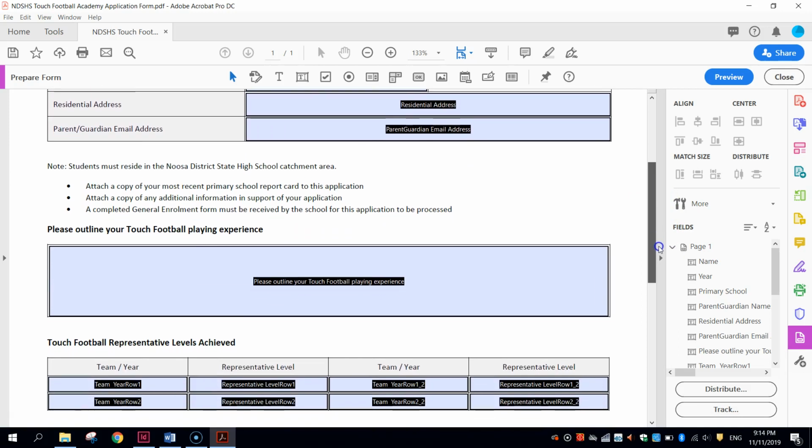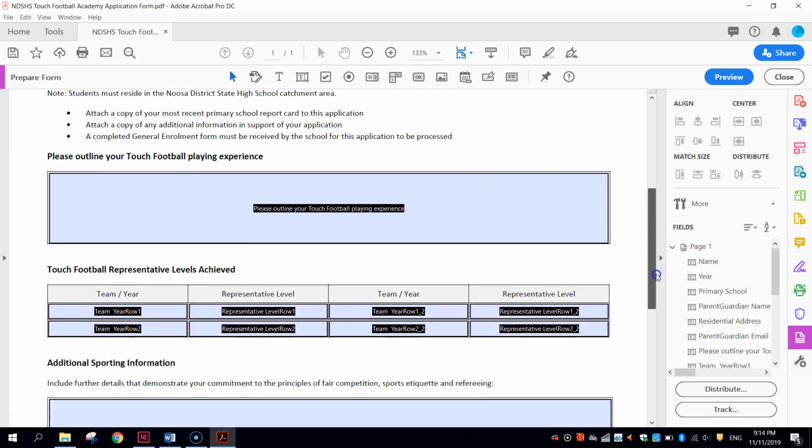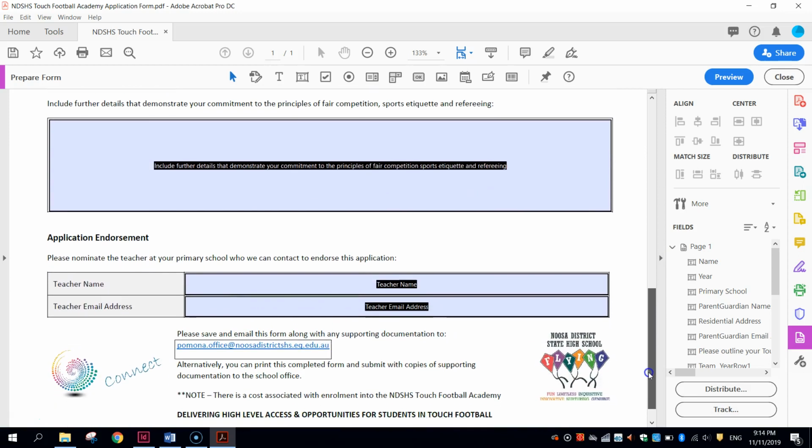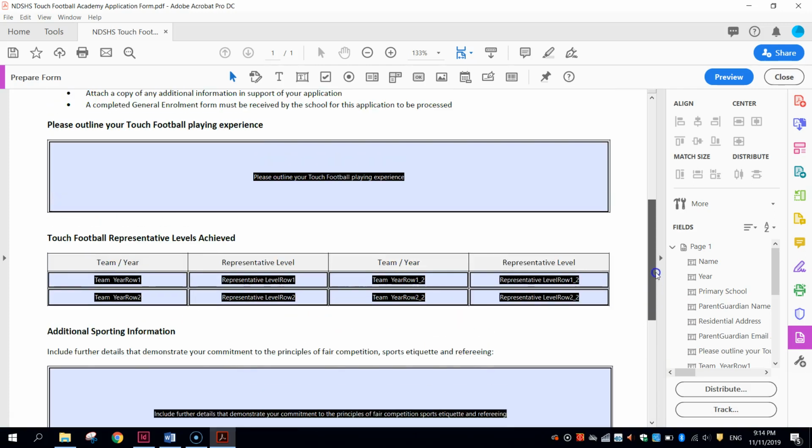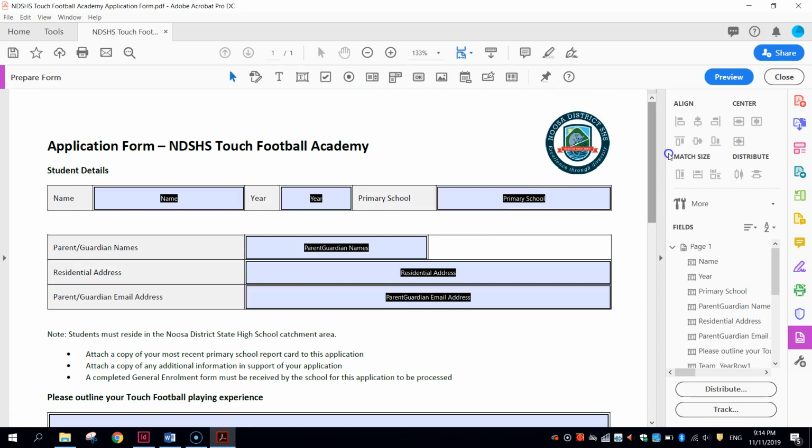It's just guessed which boxes it thinks need to be filled in, and it puts text fields over them for you. Even down the bottom here where I've got a hyperlink, it converts that into a hyperlink for me, so I'll send an email through to that address when I click on it. So it's quite clever what Acrobat has done here. It doesn't get it right 100% of the time, but it goes pretty close.